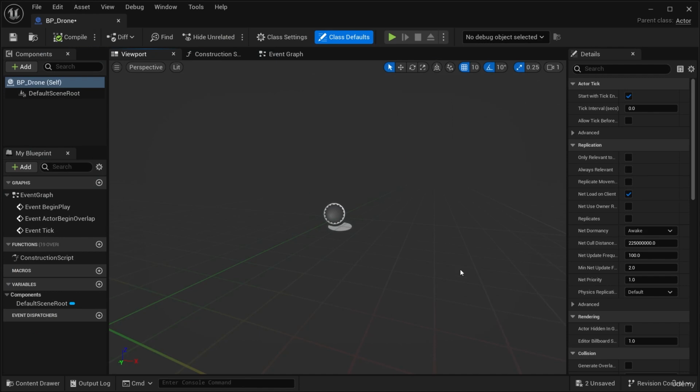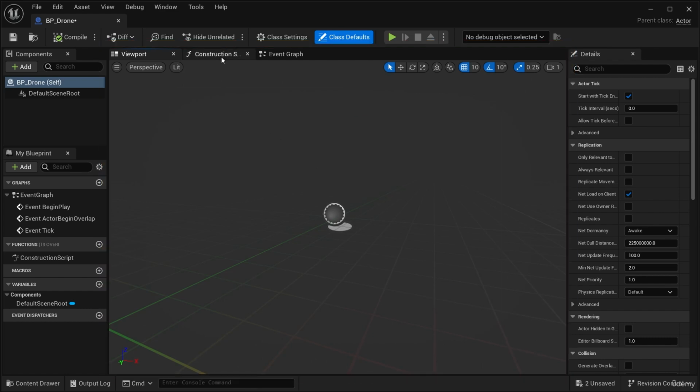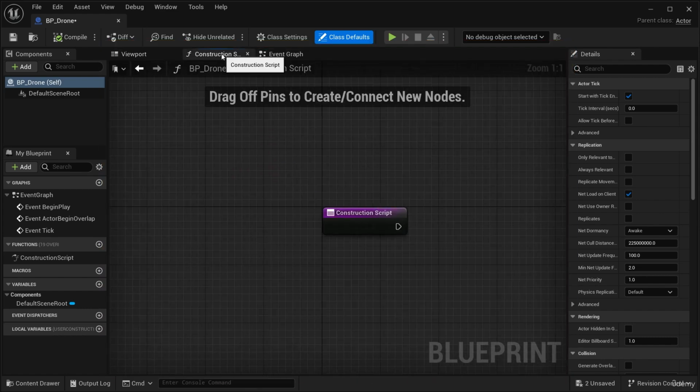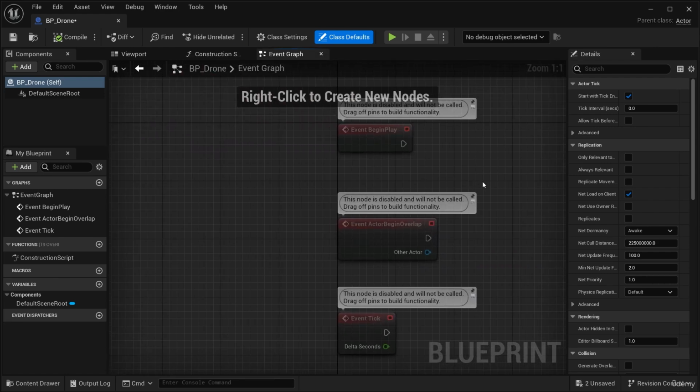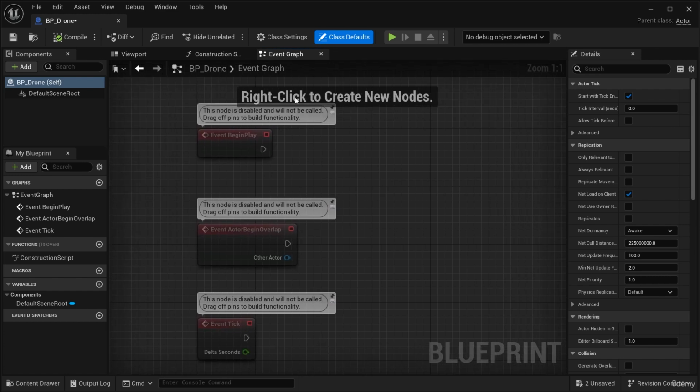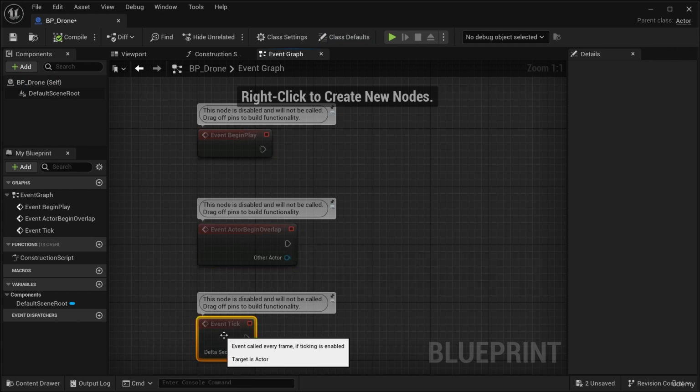And here is what the blueprint editor looks like for an actor. Notice it has its own viewport. It also has another pair of tabs here, the construction script, which we'll talk about soon, and the event graph, which looks a lot like the event graph for the level blueprint. Notice there are 3 nodes here. They're grayed out as we're not using them. We have begin play, we have actor begin overlap, and event tick.